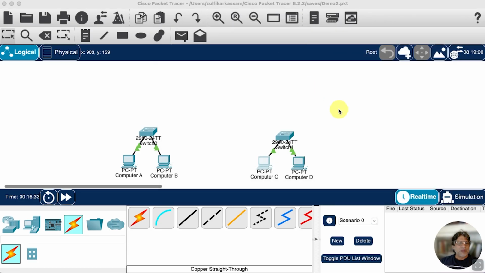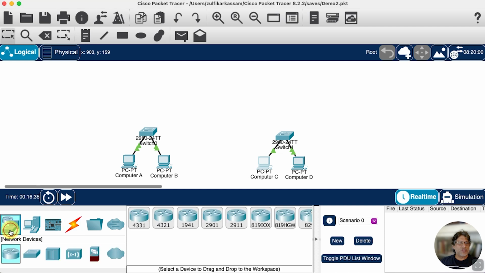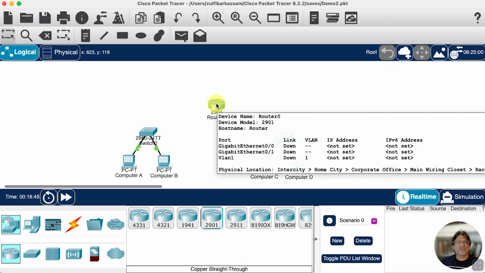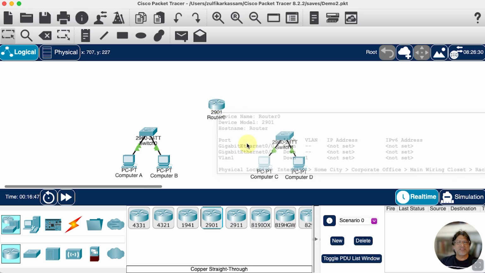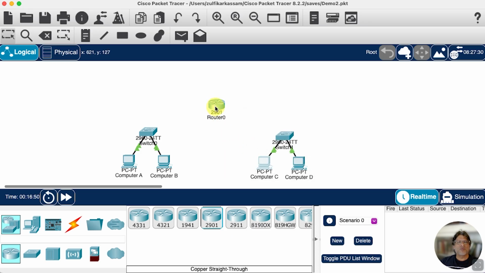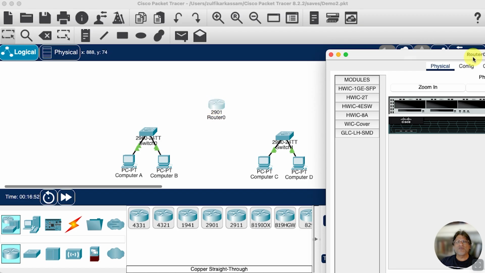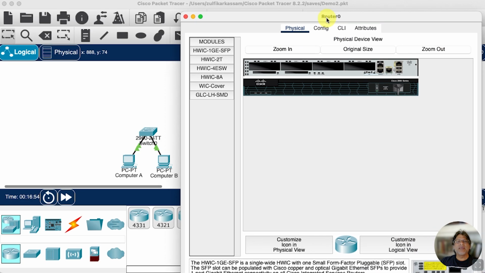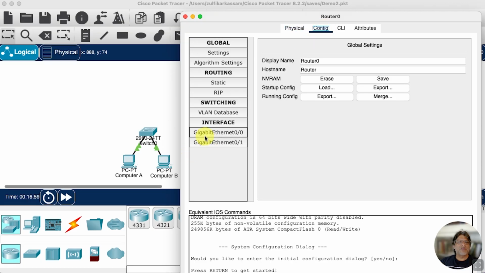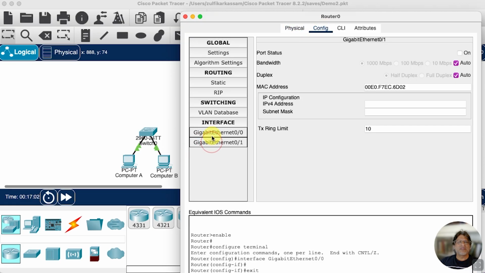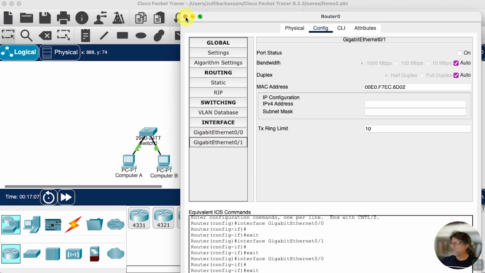Now we're going to introduce a router into the network. We're going to introduce a 2901 router to this network, and we're going to connect the two networks together. As you can see, this router has 2 gigabit Ethernet ports. You can click on the router itself if you like and look at how it's physically laid out. From a configuration standpoint, we have 2 gigabit Ethernet interfaces in here. So that's the router that we're going to have in place.